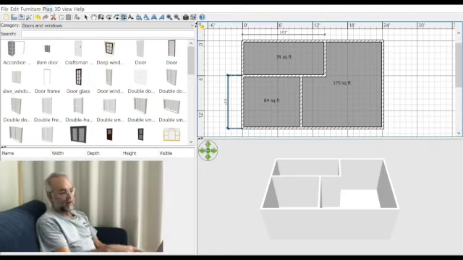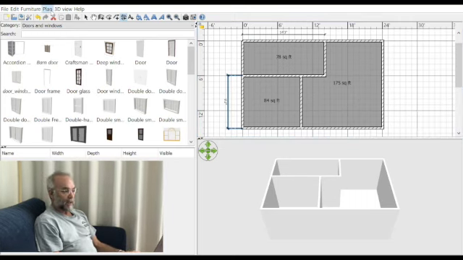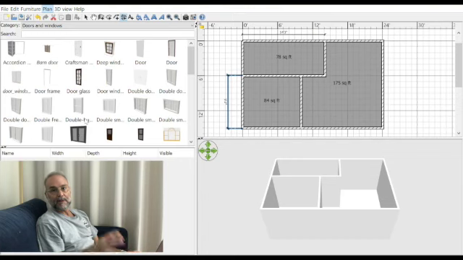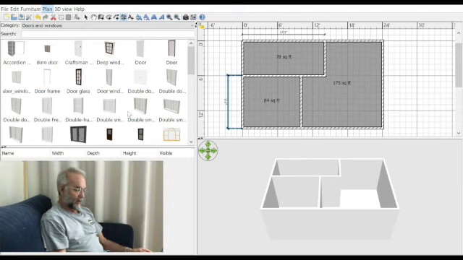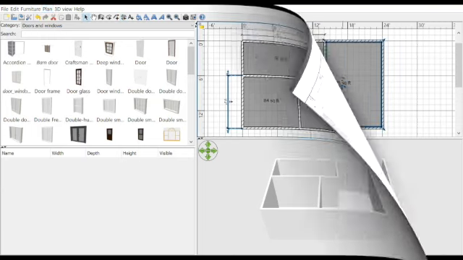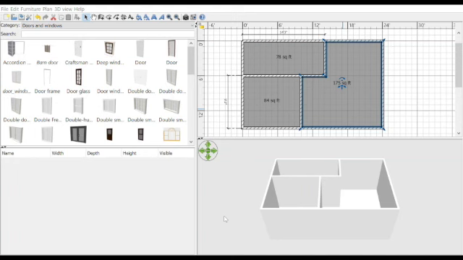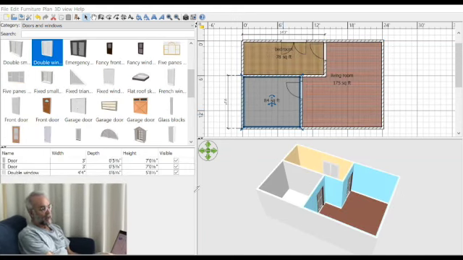In addition to drawing the outline of the room, you can double click on the room and get the attributes of it and set the wall colors, the floor materials, and so on. So I'll do that for the living room. And here's the result after doing all three rooms.